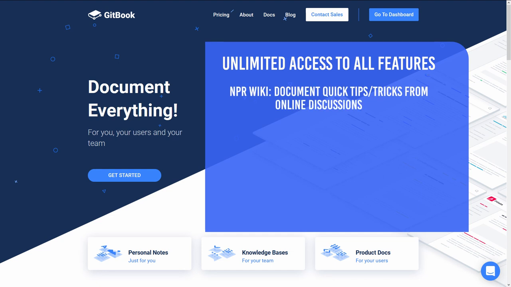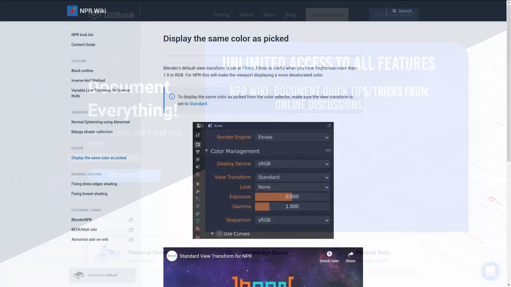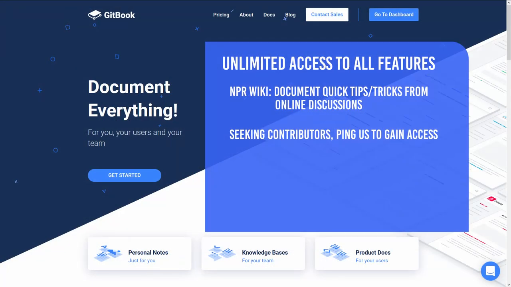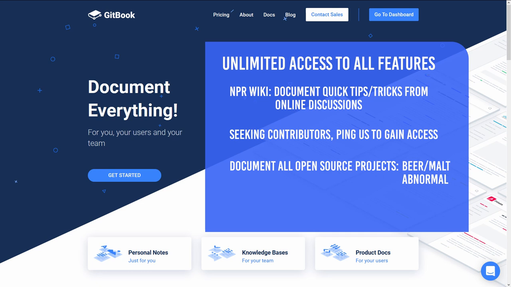First, to document the fleeting gems from online discussions, we started an NPR wiki. There are a few articles on the wiki already, and more are coming. We are inviting writers to contribute to the wiki. Ping us on social media and we'll give you access. Second, we will also document all open source projects funded by you. The two spaces are ready for beer and the abnormal documentations. Not much to see yet on these docs, as we just got unlimited perks unlocked.